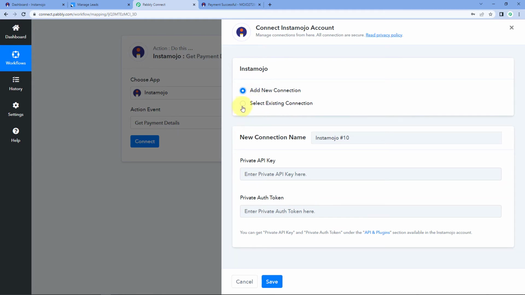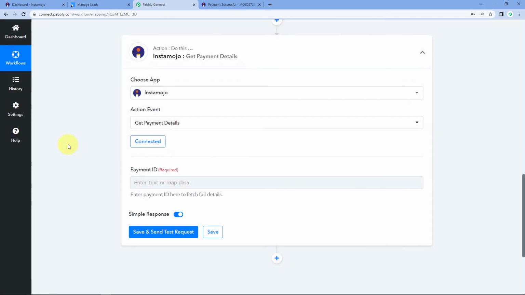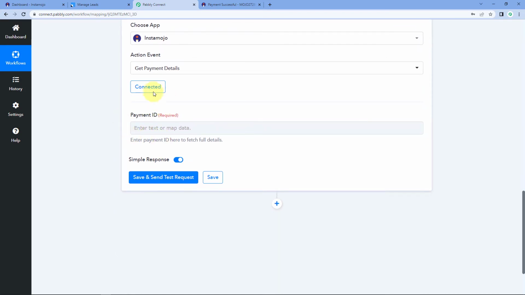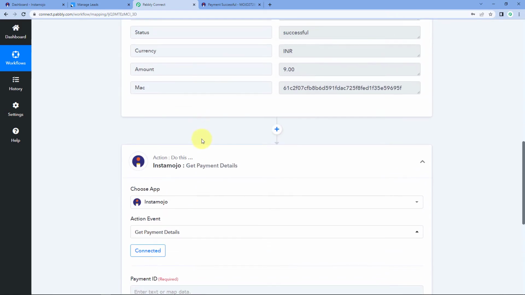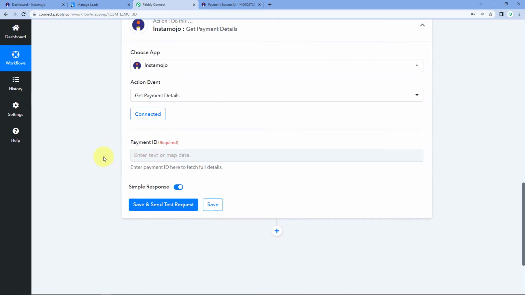I have already made the connection, so I'll click on select existing connection and click on save. So now we have successfully connected our Instamojo account in the action step in the Pabbly Connect workflow. After making the connection, the first thing it asks us is the payment ID. So here you must be thinking how we are going to get the payment ID. The trigger response which we have received from Instamojo of a new payment, in that response we have received the payment ID of that very same particular payment or transaction. So from here we have to basically map this very same payment ID over here in this payment ID field.